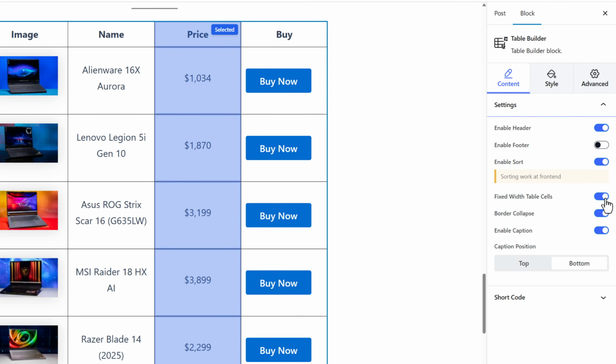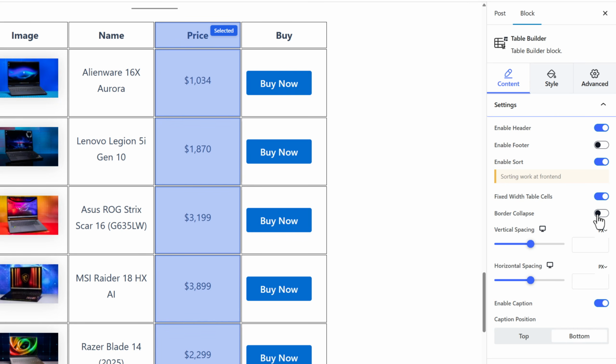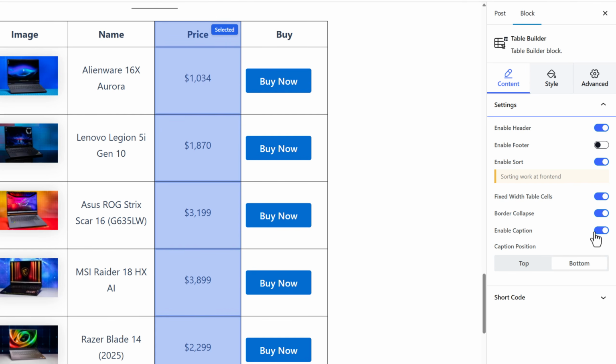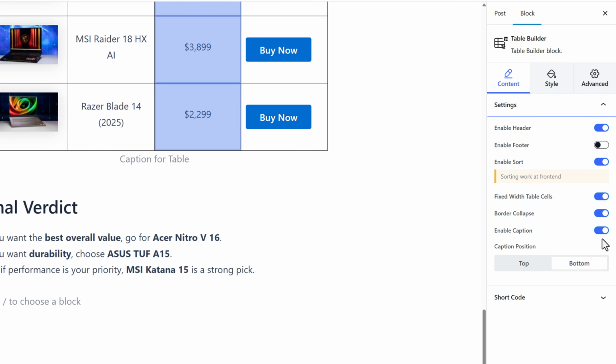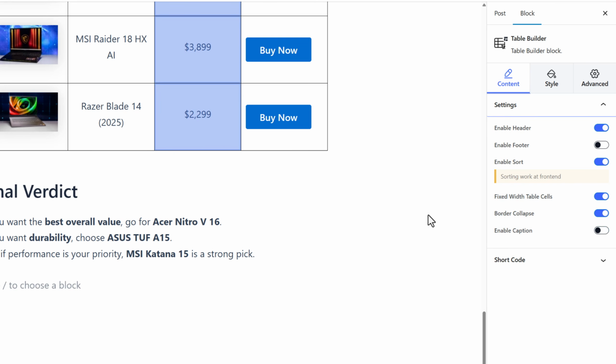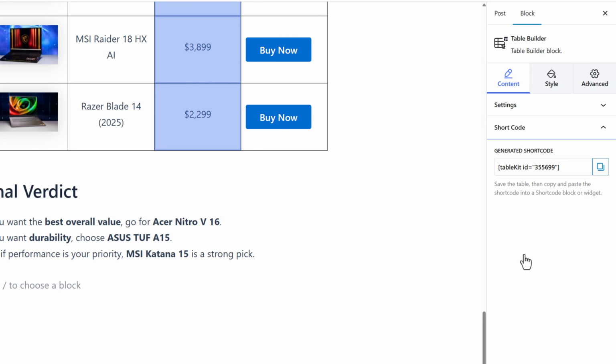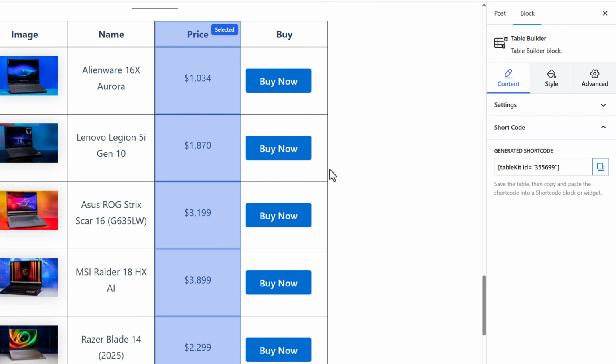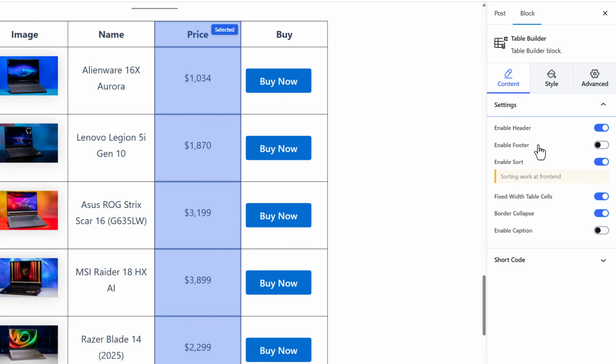You can turn on or off the fixed width table cells, and you can turn on or off the border collapse, and you can turn on or off the captions. We don't need the captions over here as well. And this is the generated shortcode. If you want to reuse this table in other posts or pages, you can use this shortcode to quickly copy or add this table elsewhere if you like. Okay, these are the basic settings of this table builder block.